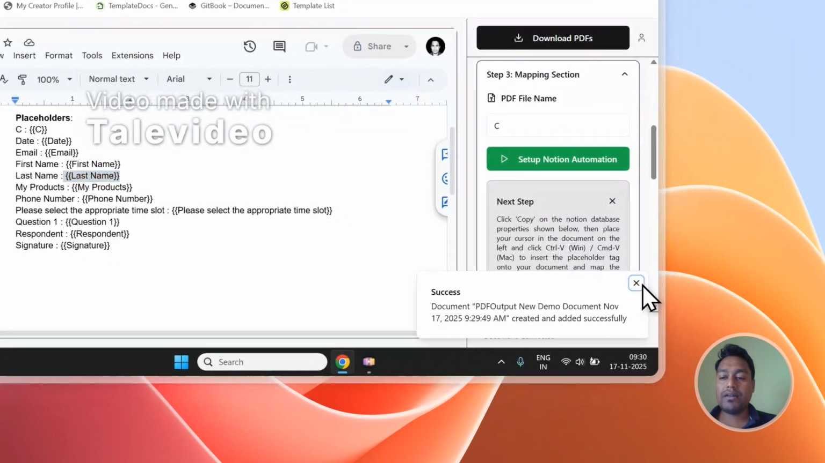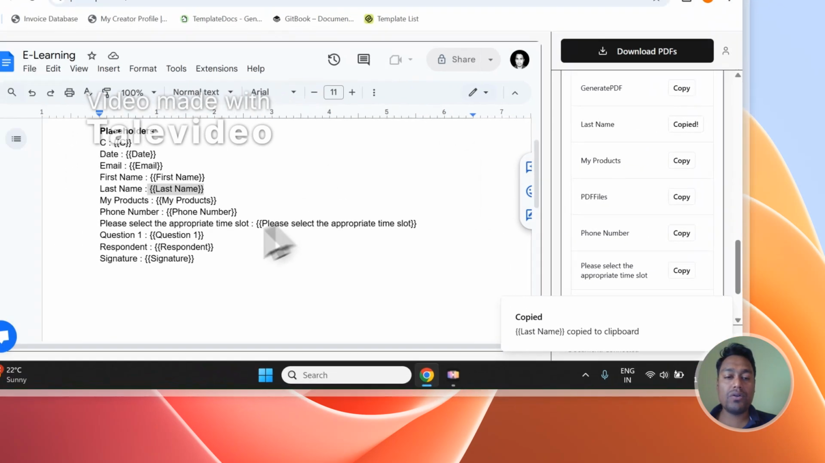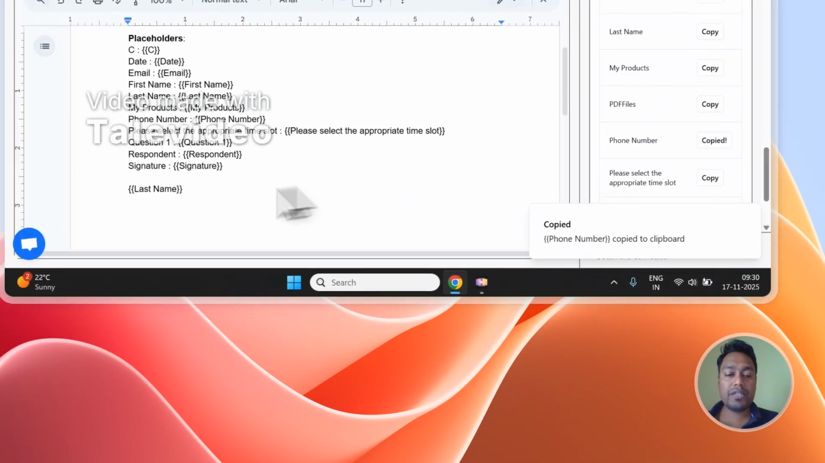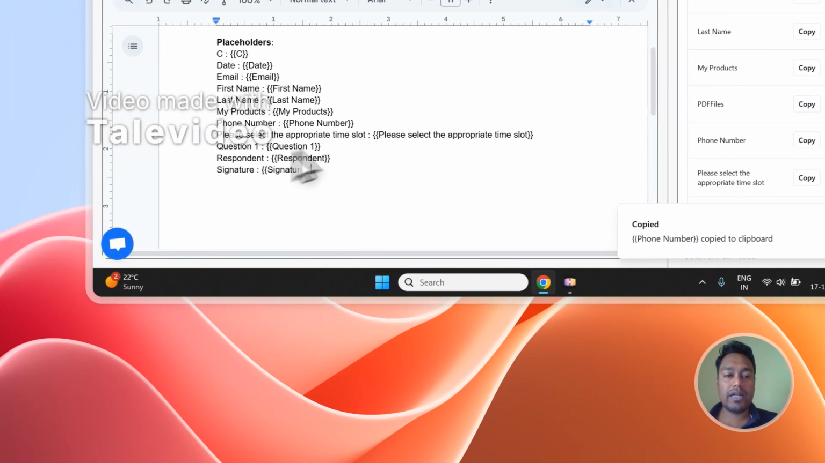If you want to manually map any fields, you can simply click on copy for any particular field, go to the document, and simply use Control V or Command V on your keyboard to paste it. Okay, so you can simply copy and paste the property onto the document anywhere to map it live. Okay, but I'm not going to do that since all the mappings are already done.